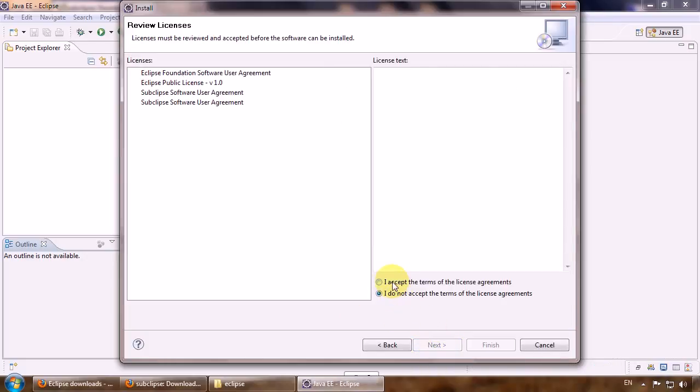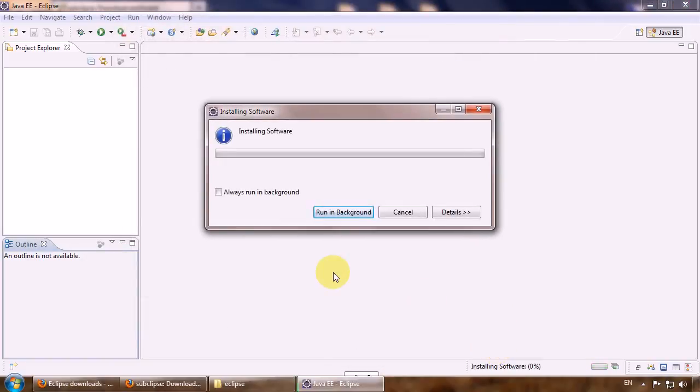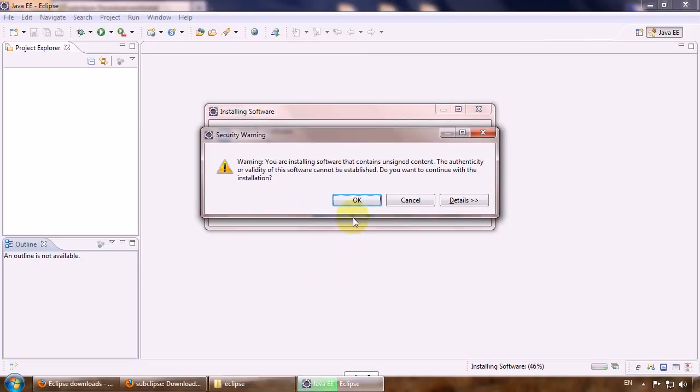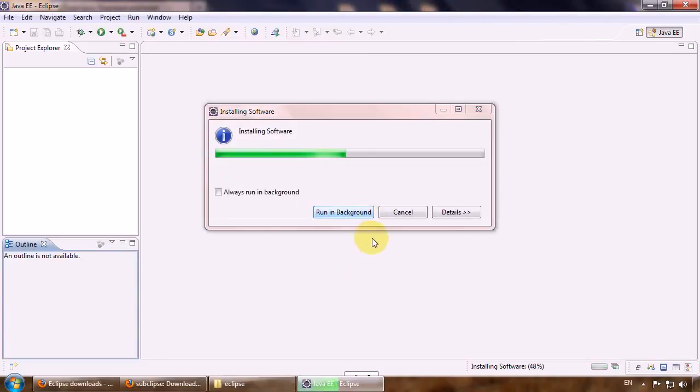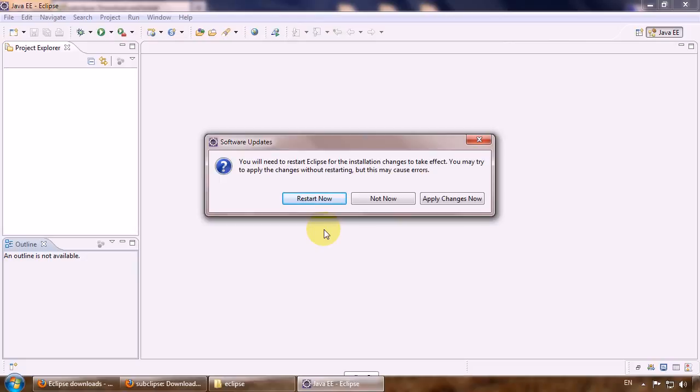Click next, accept license, click OK, and restart your Eclipse.